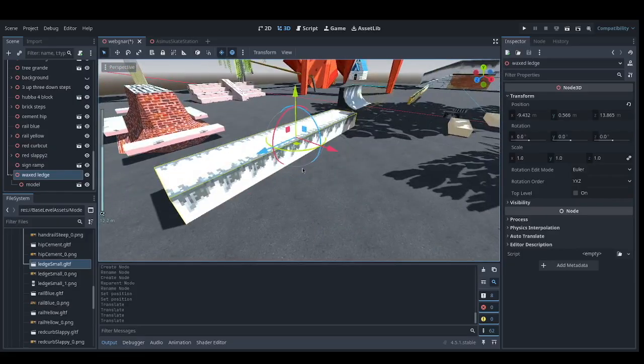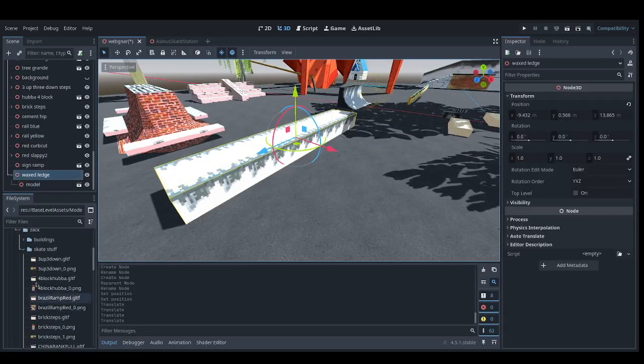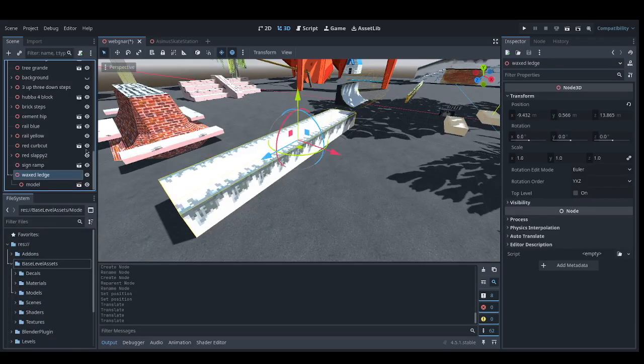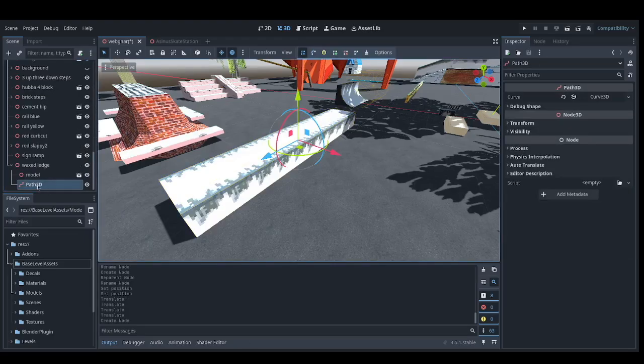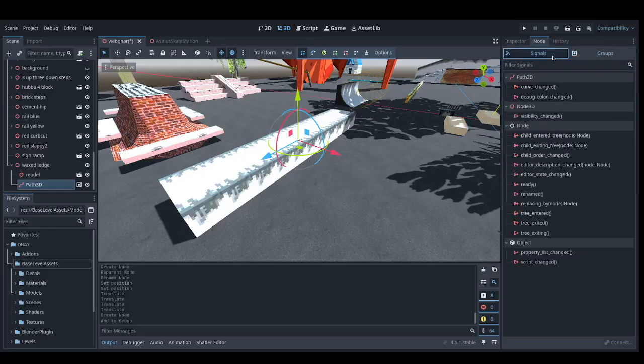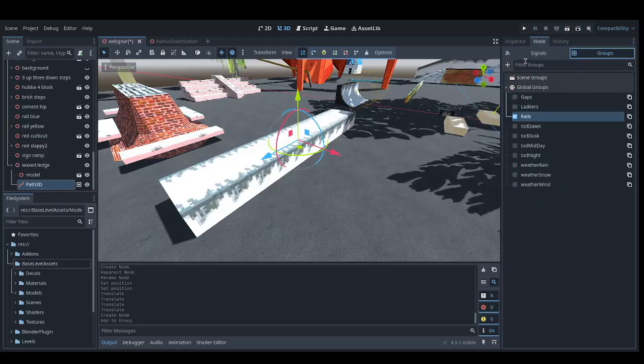So you want everything encapsulated in a parent node 3D. Now you can add a path 3D to the waxed ledge parent node. OBS didn't capture that, but basically I'm just clicking the little plus under the scene and selecting path 3D. That's going to be what the grind rails is. Now you go into the inspector, go to node, and go to groups, and click rails. Yours might be under signal. You gotta click groups and click rails.